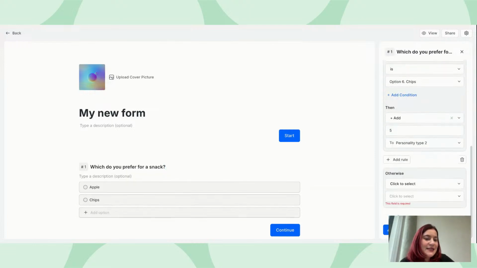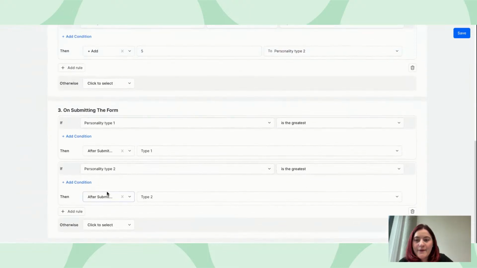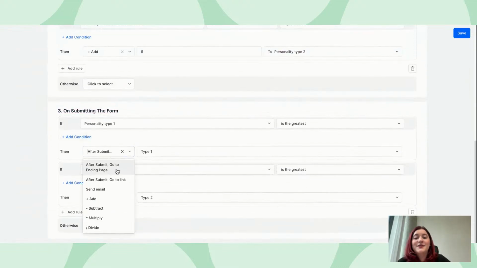But now let's go back to the logic, and I will make a little preview of what I'll be discussing next. As you can see, on submitting the form, we have different options: after submit, go to ending page; after submit, go to link. This is where you can direct your users anywhere. This is not specifically only for personality quizzes, but also for different use cases. You can use it. And then we have send email.